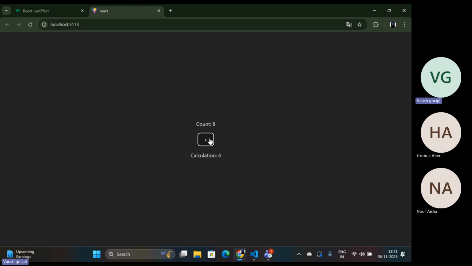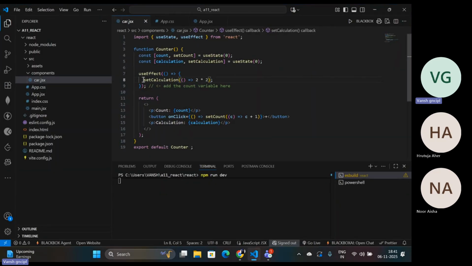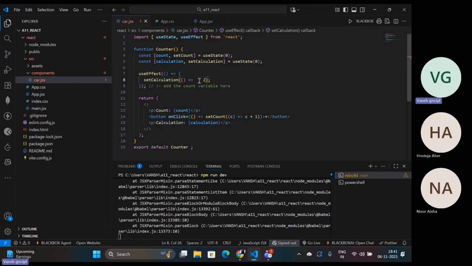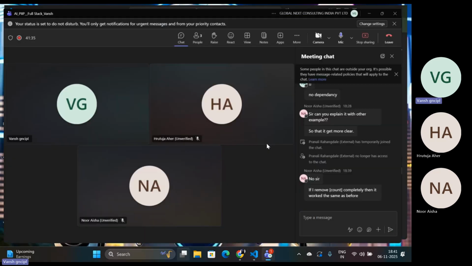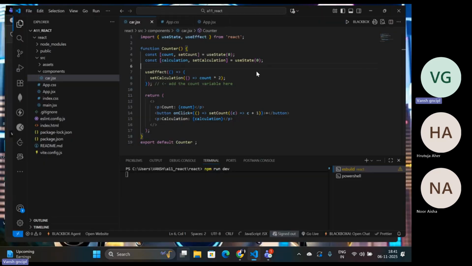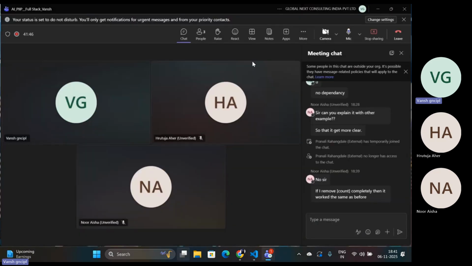So are you able to see? Right now count is also working, but setCalculation has been fixed from here. But if I add any time interval over here, so that after a specific time interval it changes my value accordingly, then it is going to change that. So you can go through it once and let me know what you are not getting in this useEffect hook.